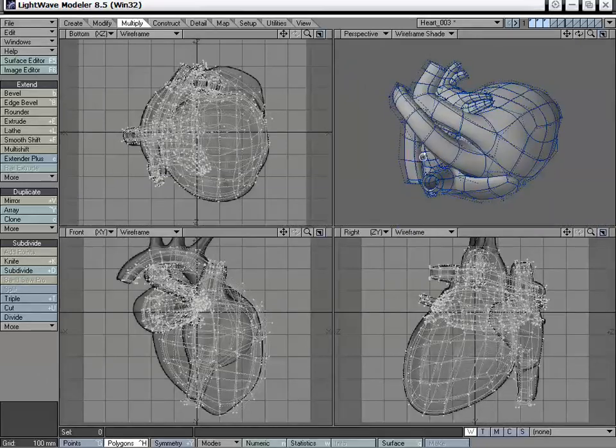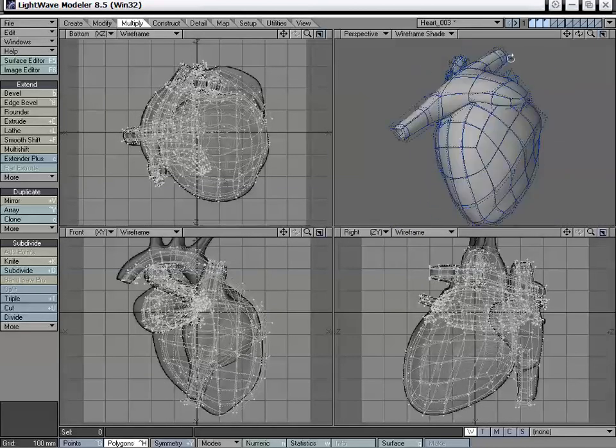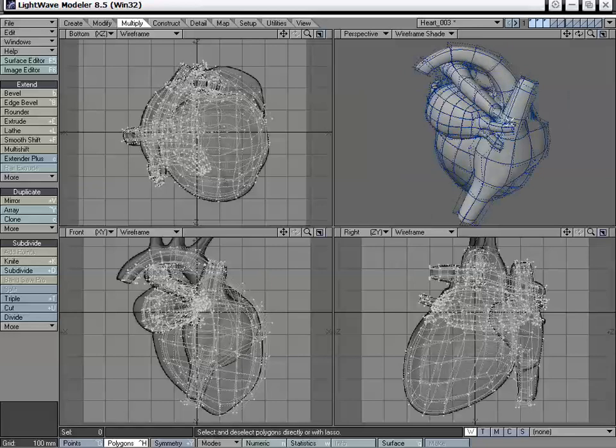And now we need to do the smaller ones. Smaller arteries on the sides here.